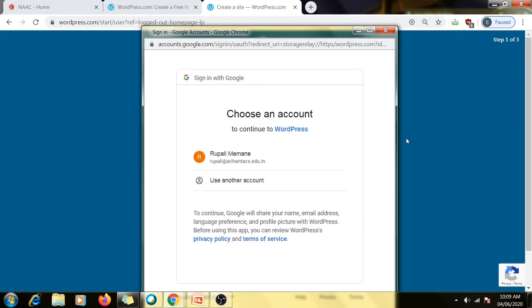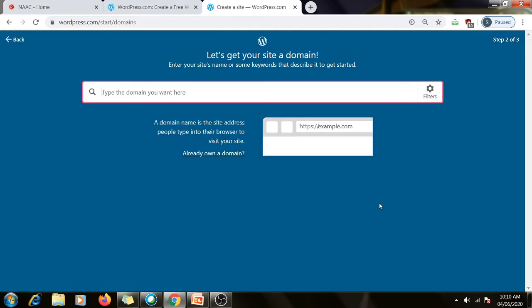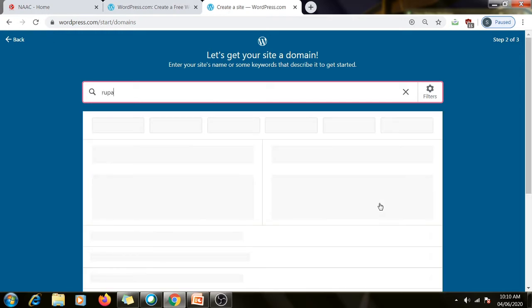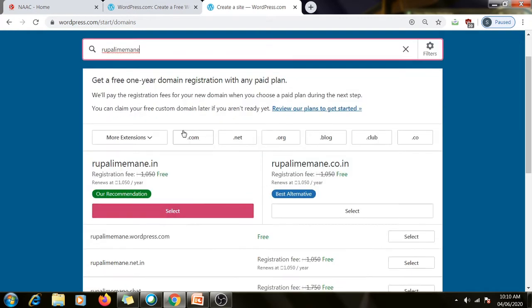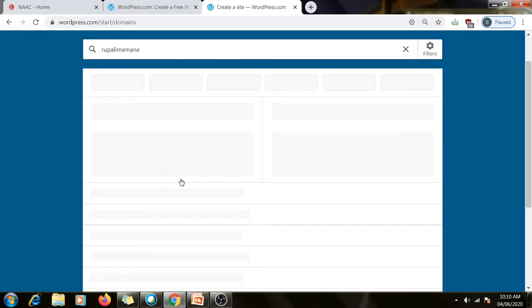So now it asks me to type the domain I want here. Let's say I want my website to be by Rupali Memane. It gives me: get a free 1-year domain registration with any paid plan. Now here it shows me various extensions. If I wanted rupalimemane.com, .net, .org, .blog or so on. Let's say if I say .com, it shows me the pricing which is given here. So the registration fee is 1260 and it recommends that.